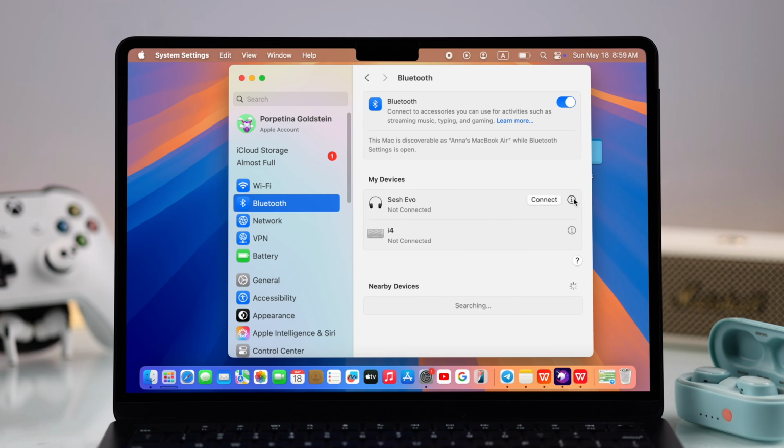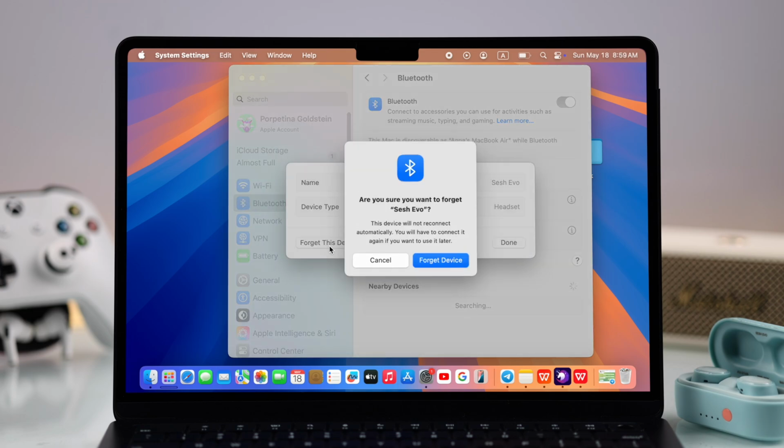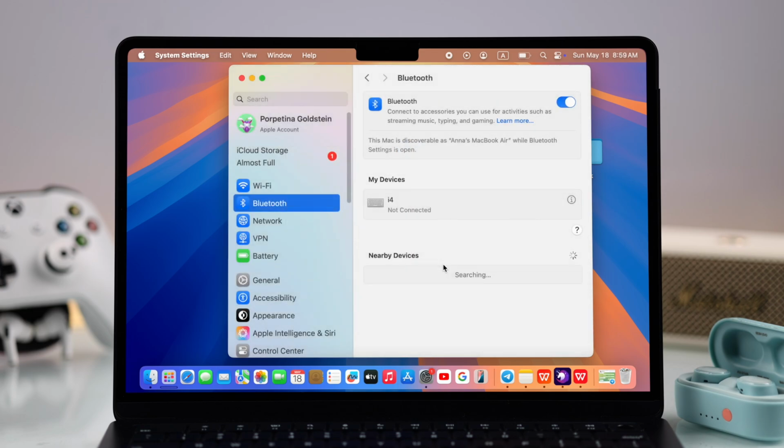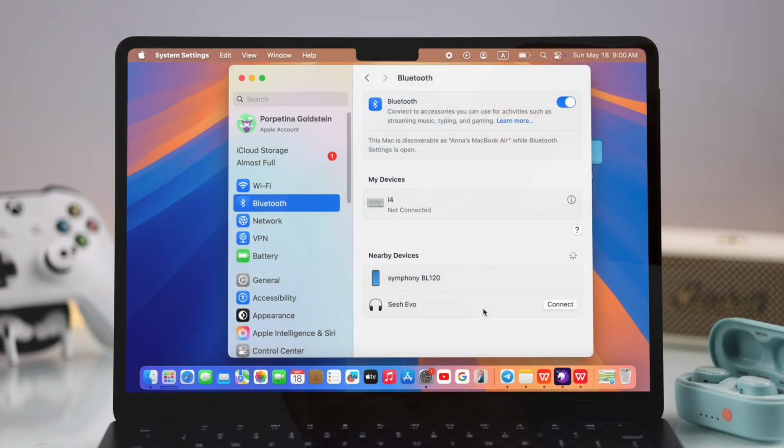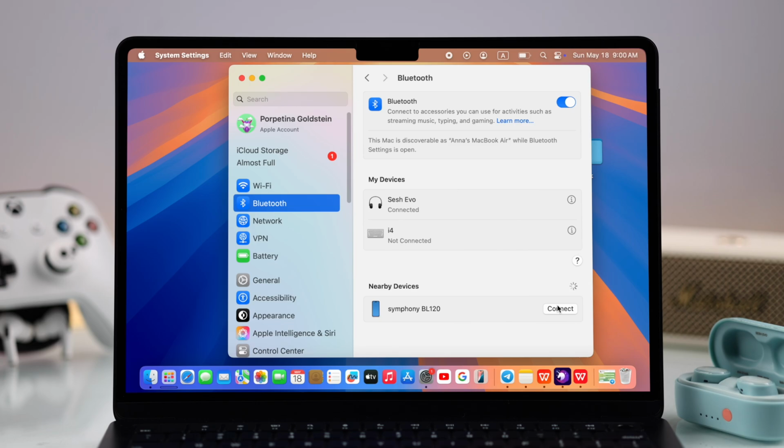from the Bluetooth section, go ahead, simply forget the device. Depending on whatever device it is, simply reset it. And then just go ahead and reconnect it with your Mac.